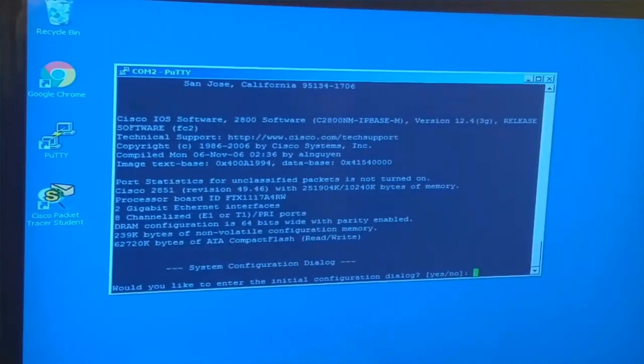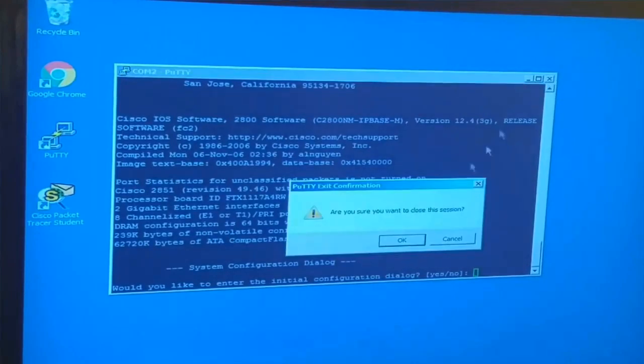So there you go. Would you like to enter the initial configuration dialog? And then that's it. After this, we're going to make another video on how to configure the router for the first time, when you're inside the router first, right? So I'm going to go ahead and close this, and let's talk about the other software that we downloaded, MobaXterm, right? I'm going to go ahead and double click on it.